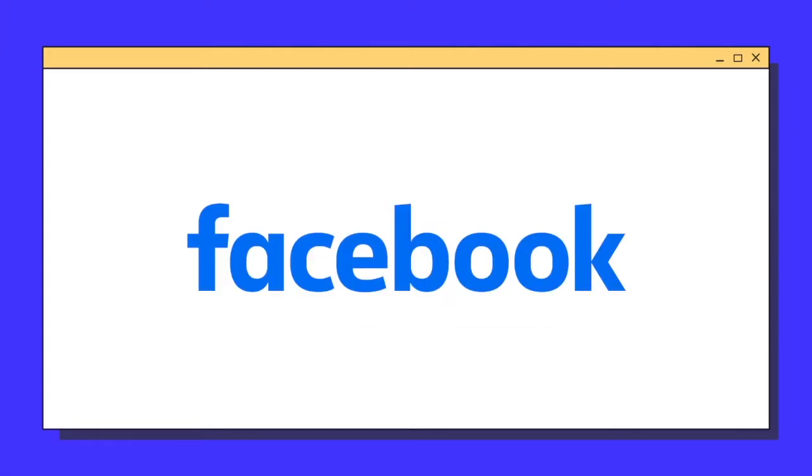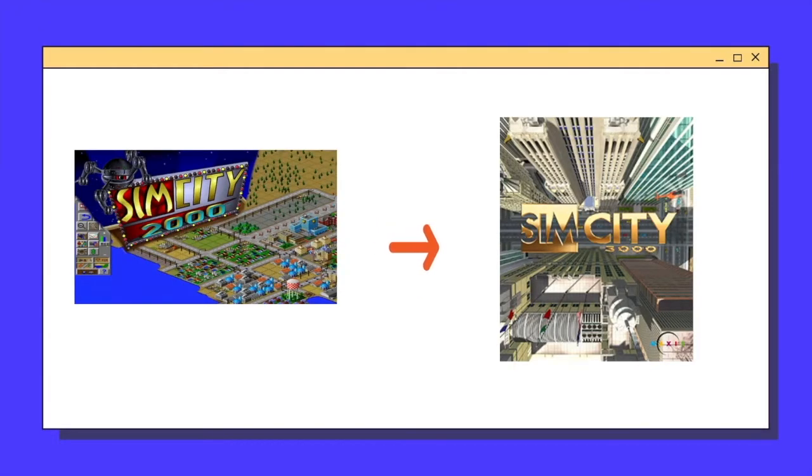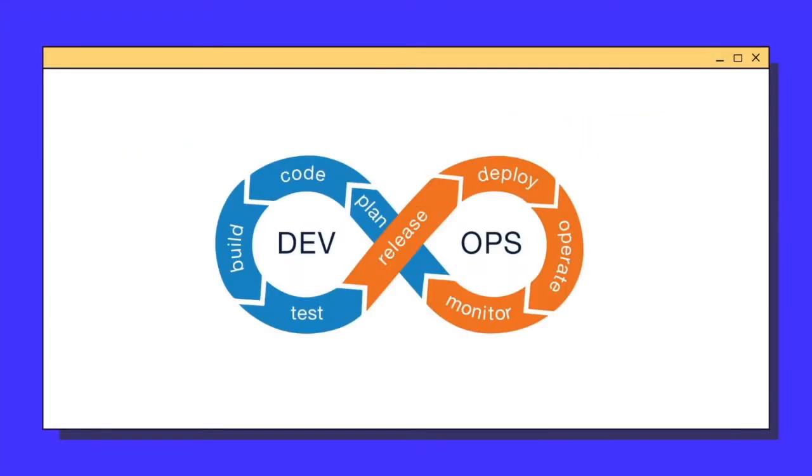So websites like Facebook continuously upgrade instead of requiring you to buy a new version of Facebook, unlike old games like SimCity, which would require you to buy a new version of SimCity. And that idea is really formalized by DevOps.